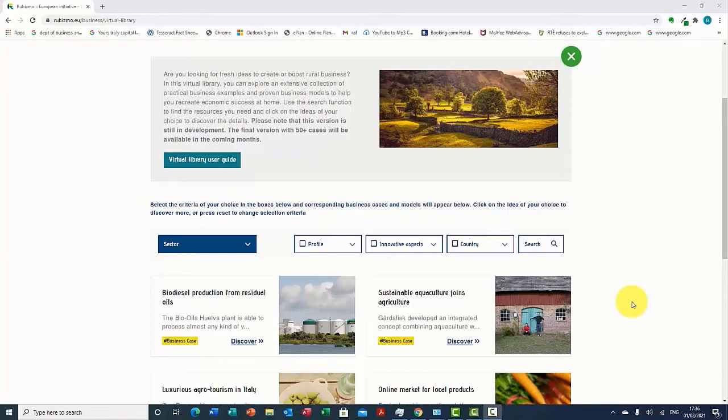The library is there to inspire, to show what's possible, what success looks like, and to uncover the nuts and bolts, the challenges, solutions and lessons learned by successful rural businesses so they can be more easily replicated.